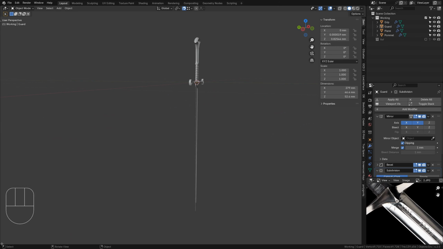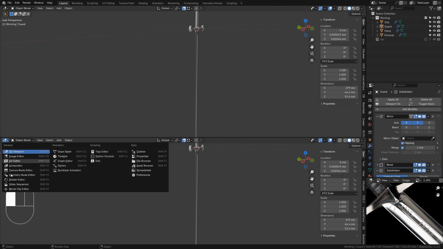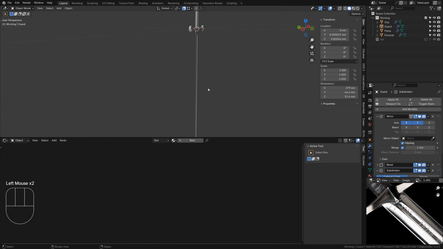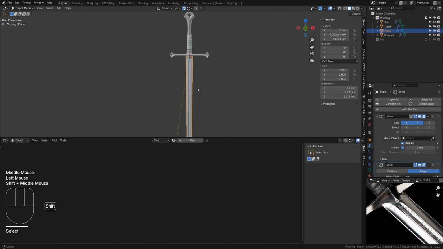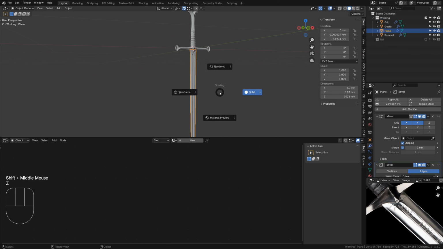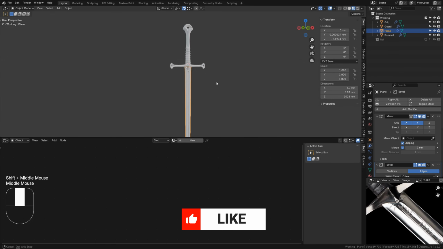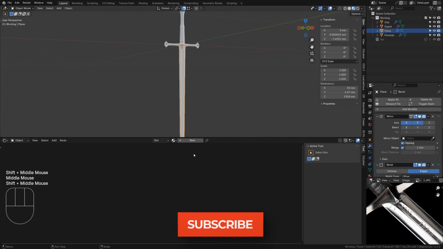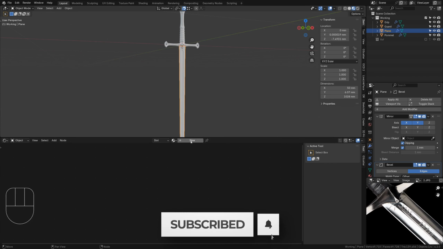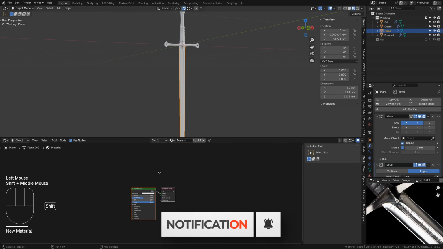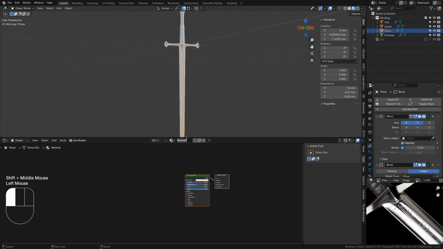We're going to start off by opening a material editor, or a shader editor, and we're going to select the sword, or the blade rather, just the blade, and hold Z in the viewport and go down to Material Preview. And that will show us our materials, which are all white because there's nothing there yet. Down in the shader editor, we'll click New, and let's name it something like Blade.